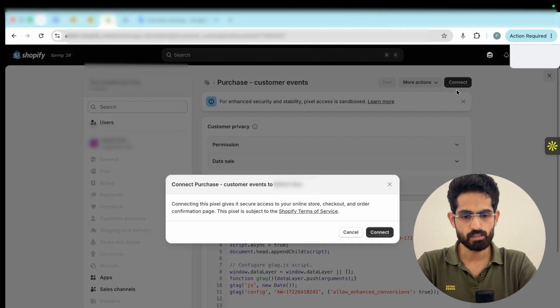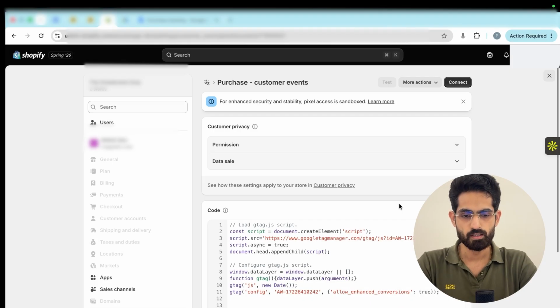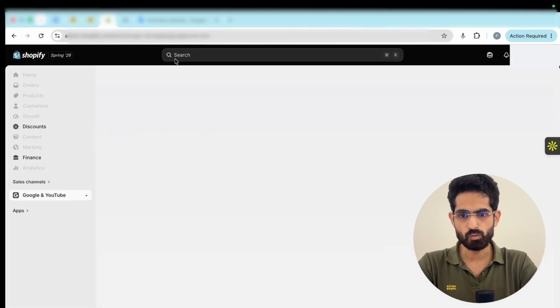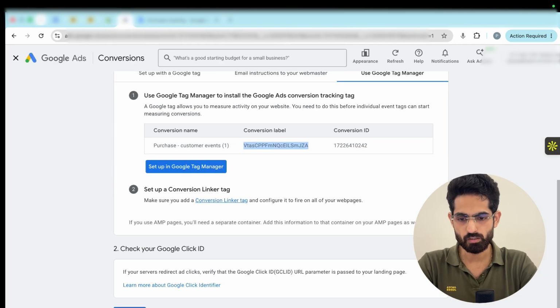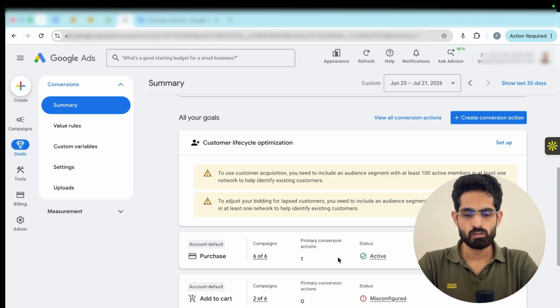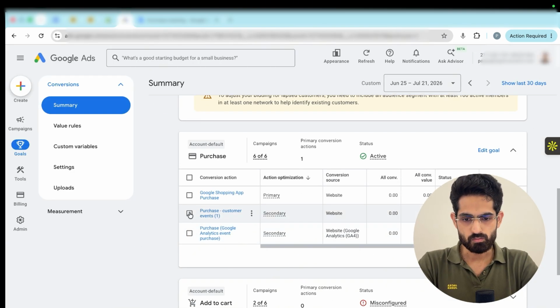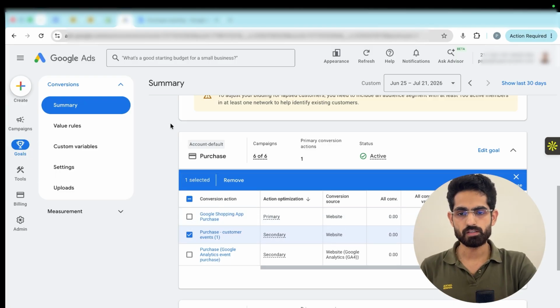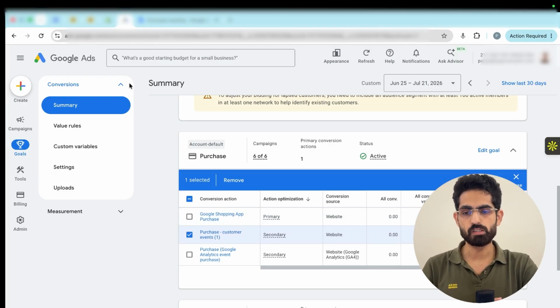If you don't connect it, well, then it will not connect. Okay, so we have set up the first one, and I'll make sure to click finish here. Awesome, there it is right there. So that is the first conversion action that we have set up. Now we need to do the second one.